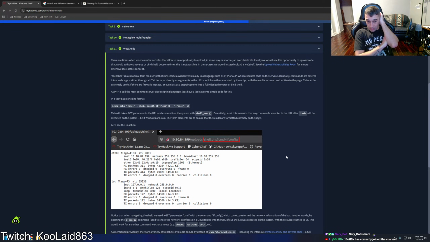Web shell is a colloquial term for a script that runs inside a web server, usually in a language such as PHP or ASP, which executes code on the server. Essentially, commands are entered into a web page, either through an HTML form, or directly as arguments in the URL, which are then executed by the script, with the results returned and written to the page. This can be extremely useful if there are firewalls in place, or even just as a stepping stone into a fully fledged reverse or bind shell.